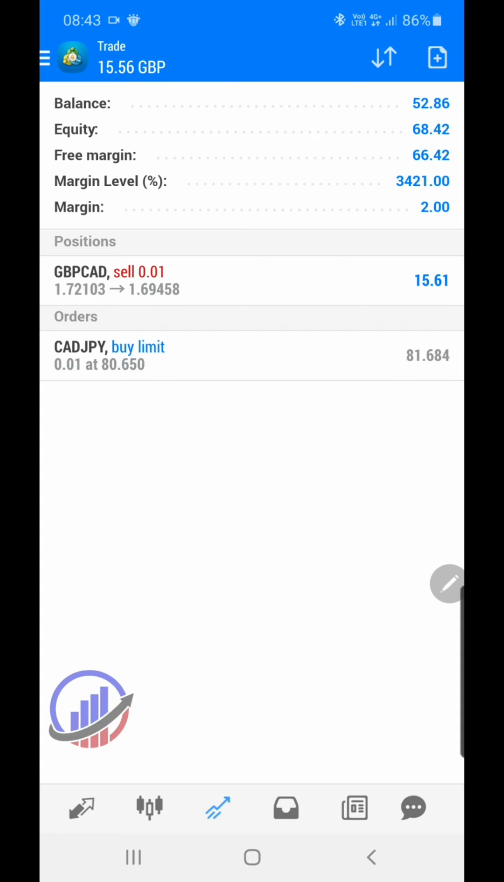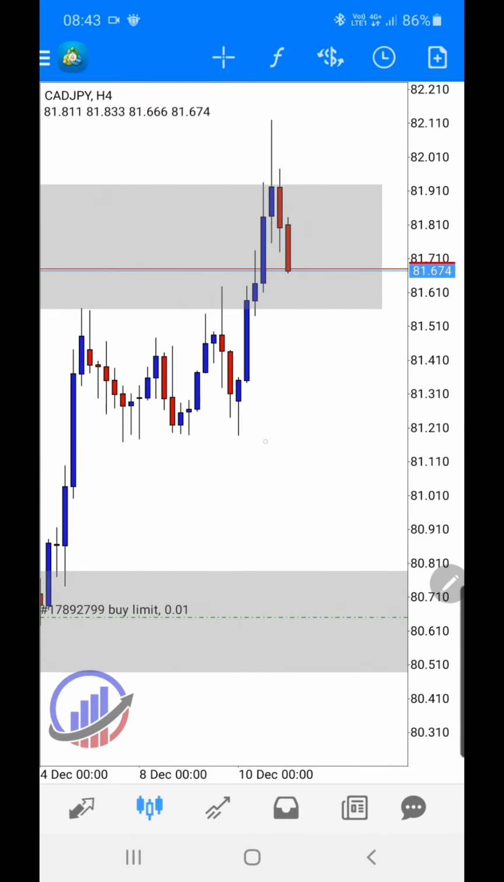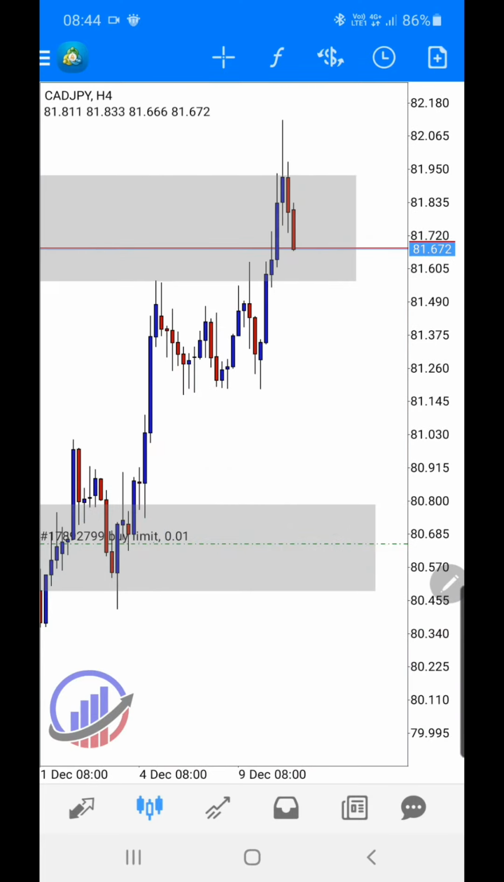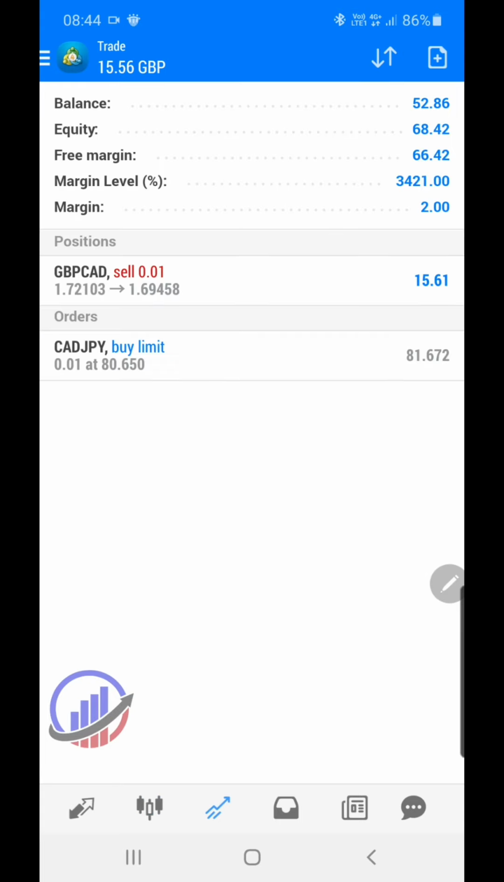I have another pending order, which is a buy limit. Let me show you a buy limit. This is my idea: if the price goes down here, it will trigger a buy in anticipation of the price going further up. That is more on the technical analysis side, but for this video I just want to show you some familiarization with this MT4 app.